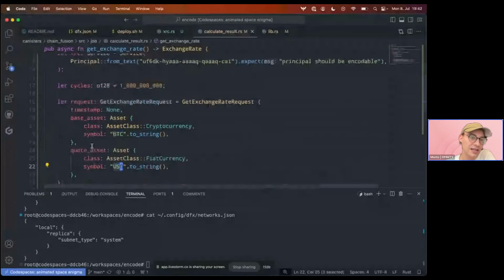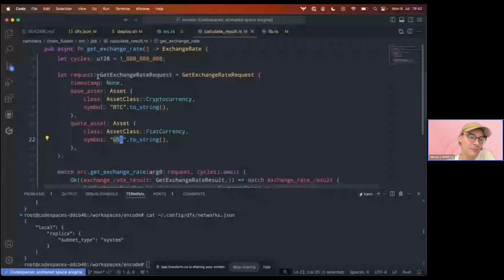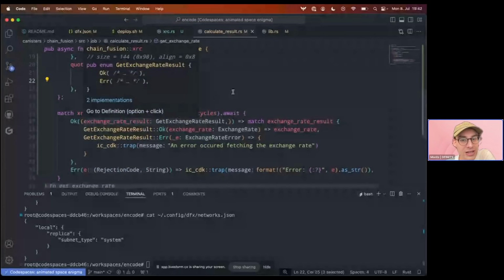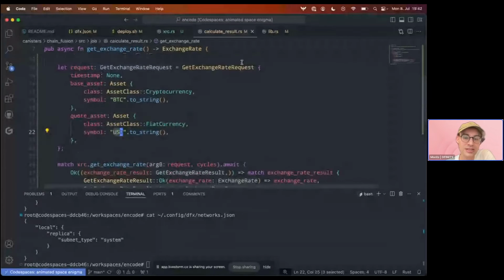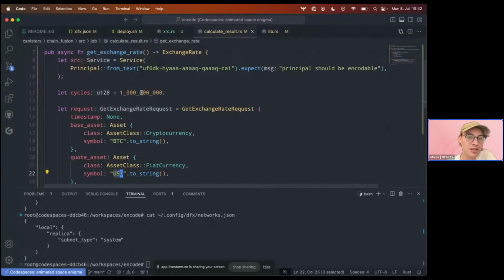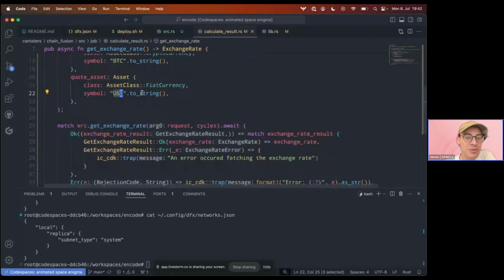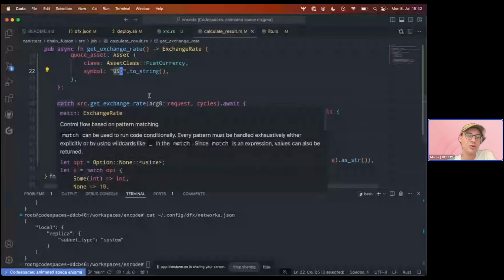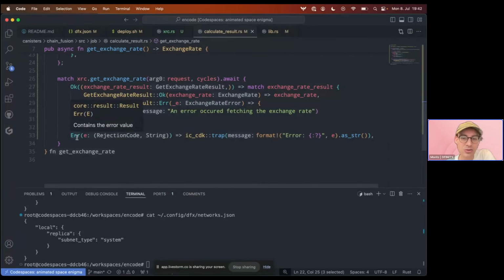So on this XRC variable, we call the get exchange rate method. We provide our request, which is already beautifully typed without us having to write anything. We provide the amount of cycles that we want to attach to this call, which is 1 billion as specified in the README. And now we match what is coming back. So either there's basically a system error, then we trap. Usually in production, you shouldn't do that.